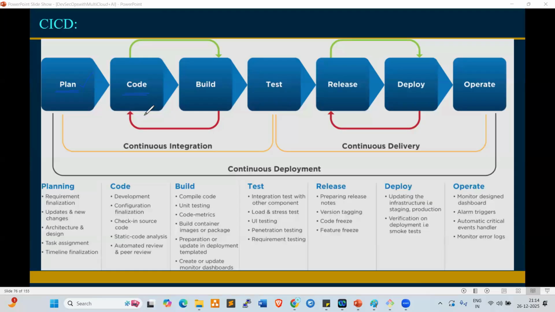After that, build is nothing but compilation. Compile the code, unit testing, code metrics. Different options here. The code should be built. After that, test: the code should be tested. Integration test, load test, stress test, Selenium test, different tests. Fine. After that, release. What is release? Preparing release notes, version tagging.